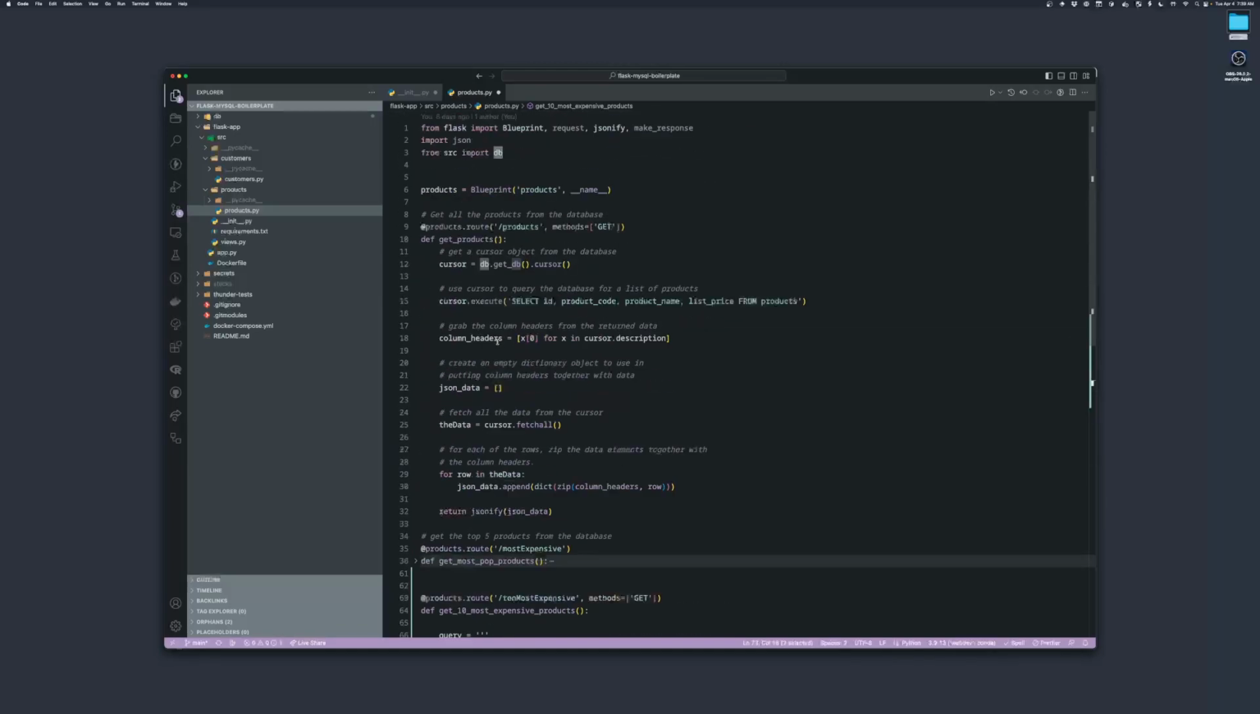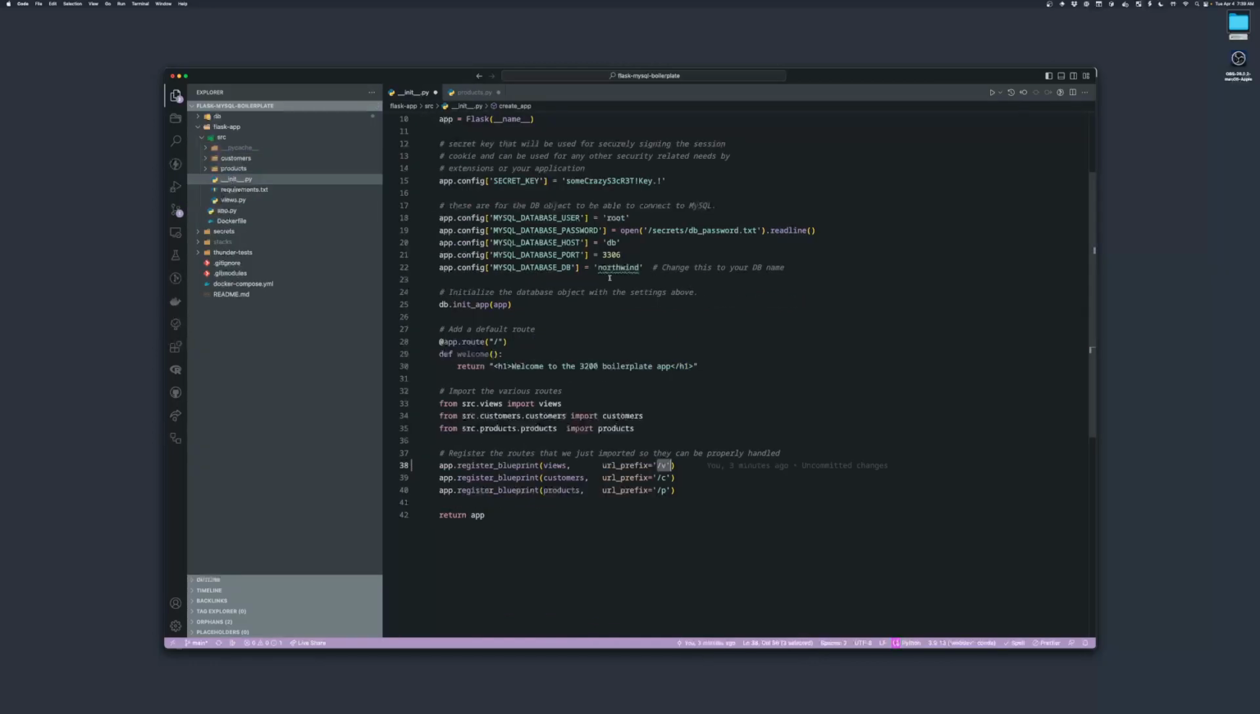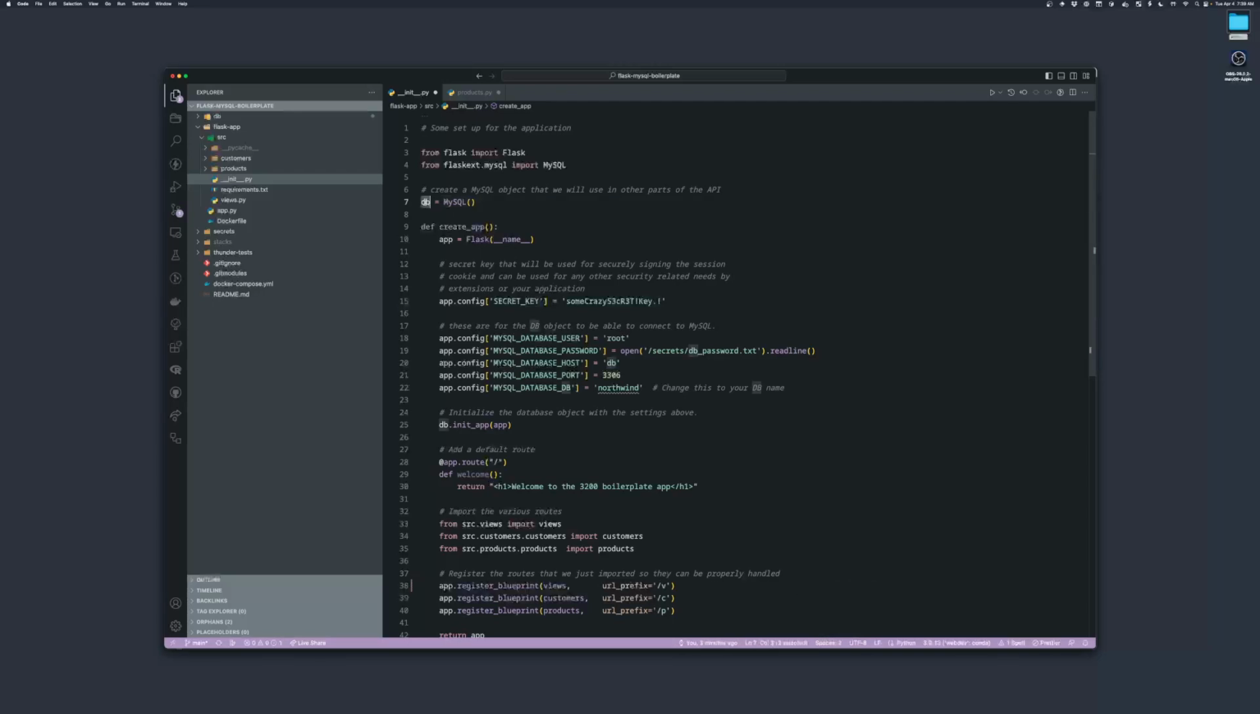So where does the DB object come from? We're importing it here, and we're importing it from source, which is basically this source tree, but it's importing it from right here. So it's this same DB object, okay?